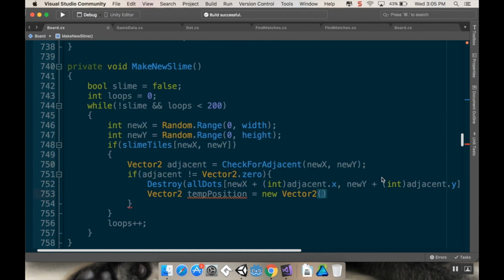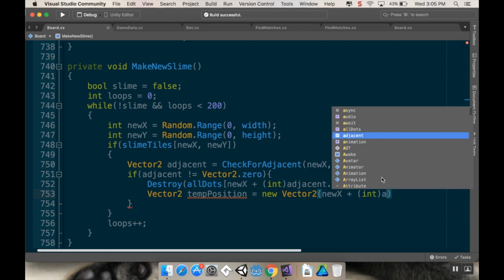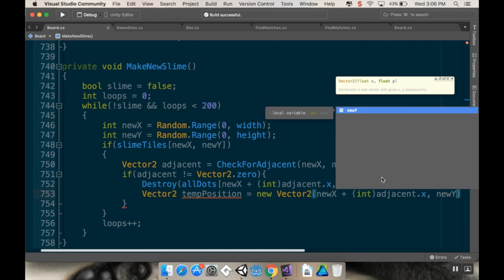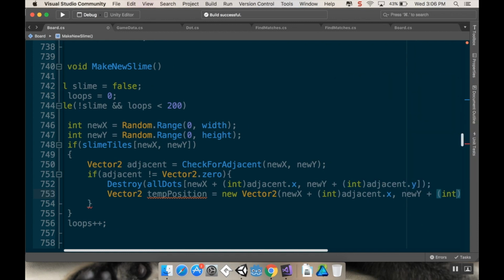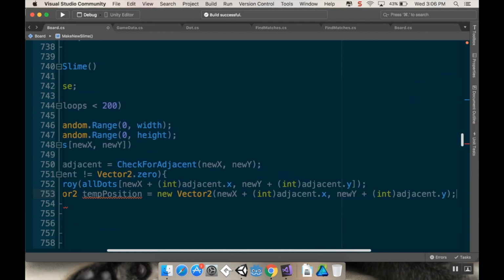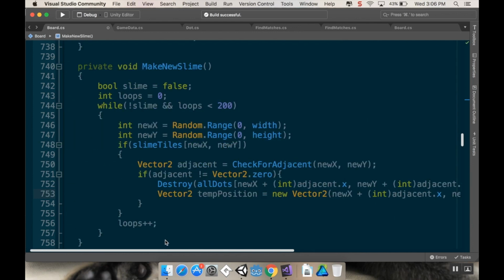Okay, let me finish this line and then I'll go through and explain everything because I feel like it's gotten confusing. So temp position is going to be a new Vector2 that is new x plus casted integer adjacent.x and new y plus casted integer adjacent.y. Alright, so let me explain this so far.